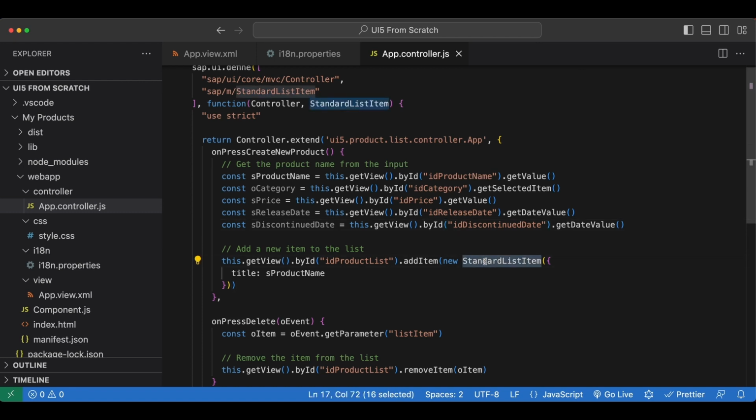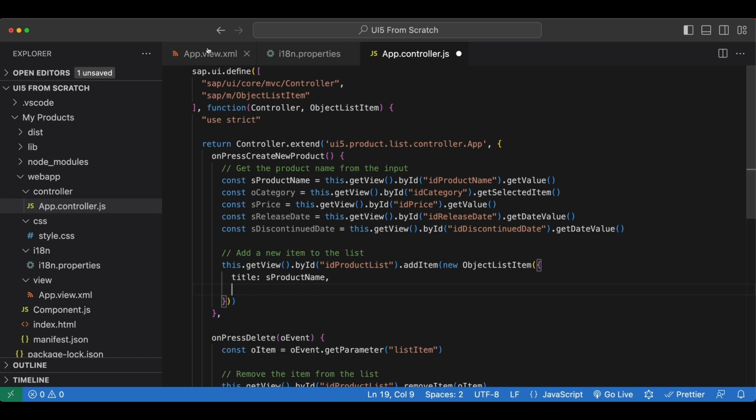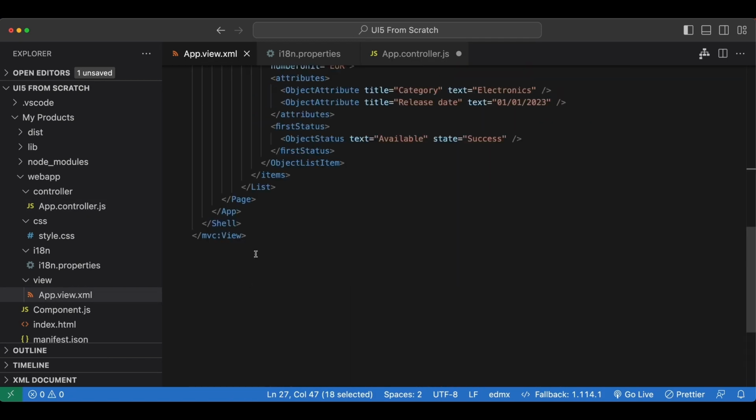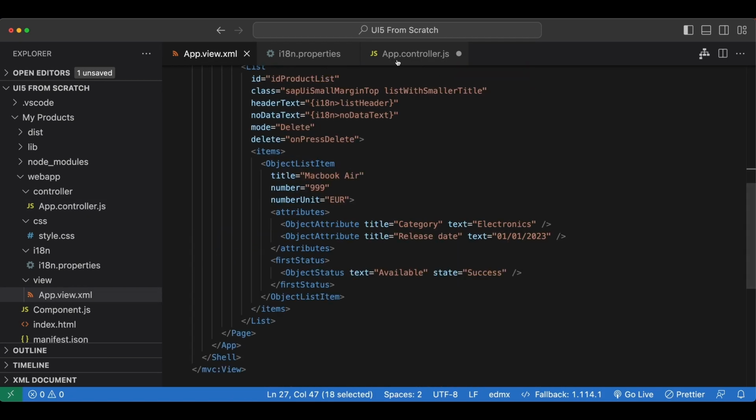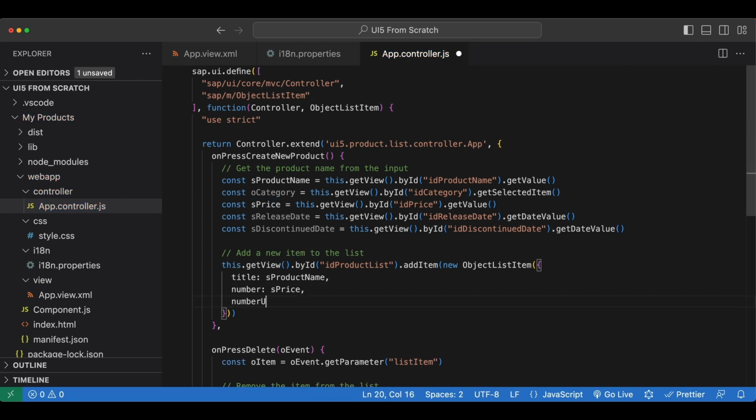We still have the standard list item here, so let's update that to use the object list item instead. And title we can just leave as is. The next was, let's see, from our XML, we have the number. So we say number, which is equal to sPrice. And we have the number unit right after, and I'm going to hard code it to euro for now.